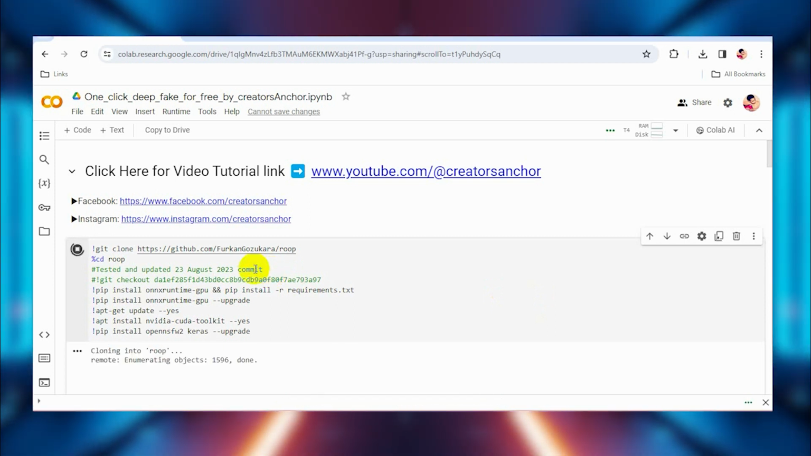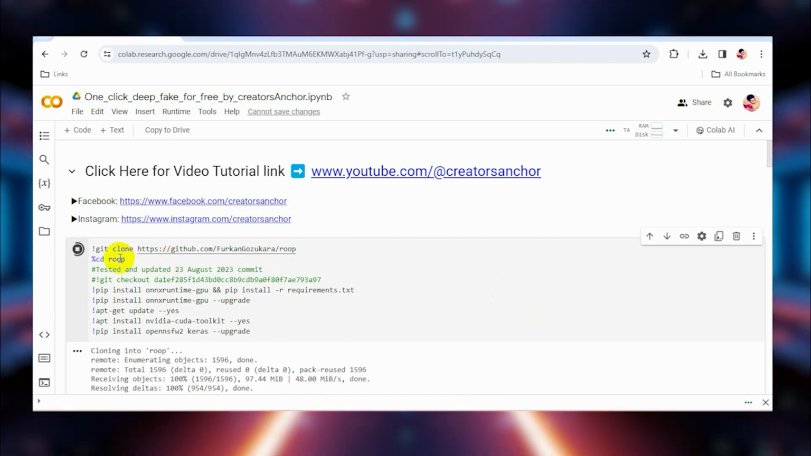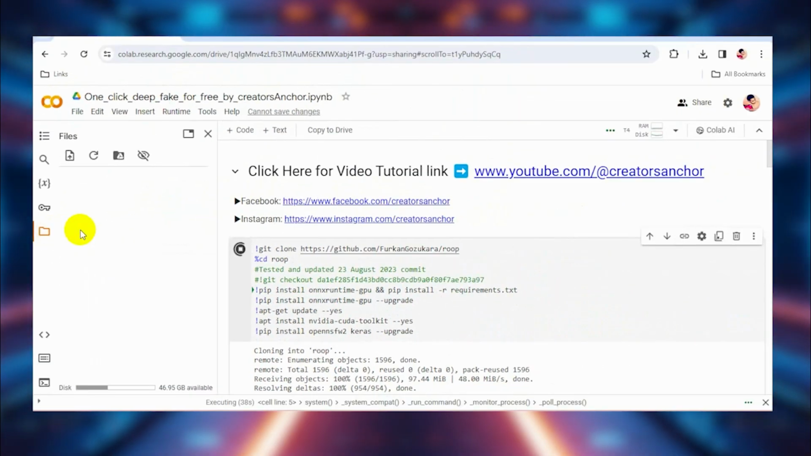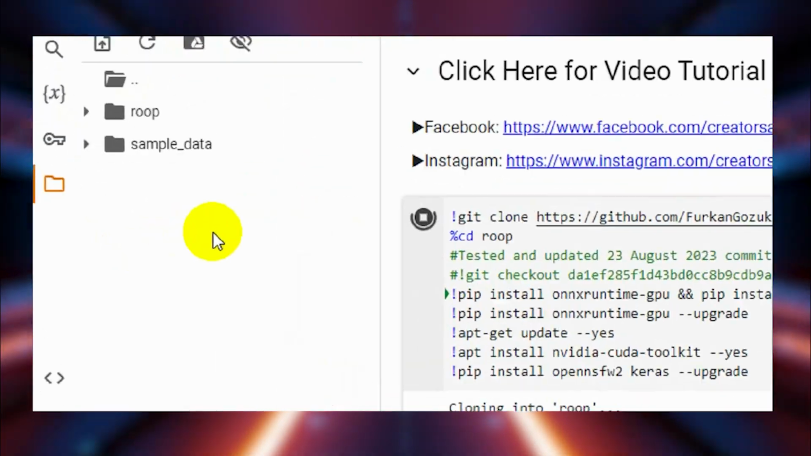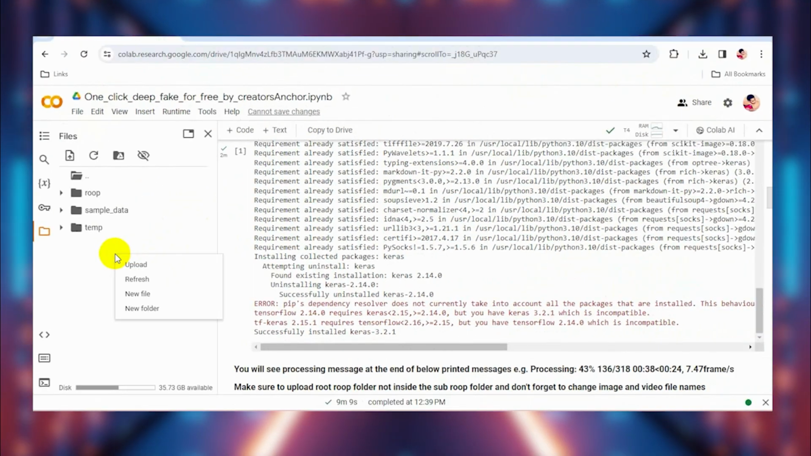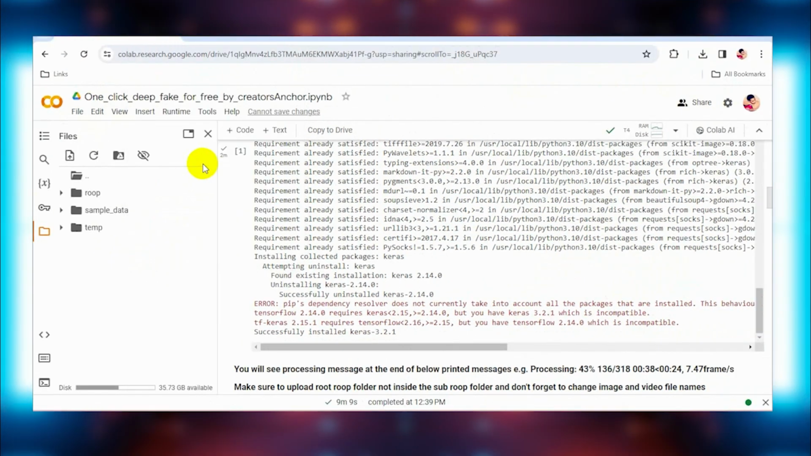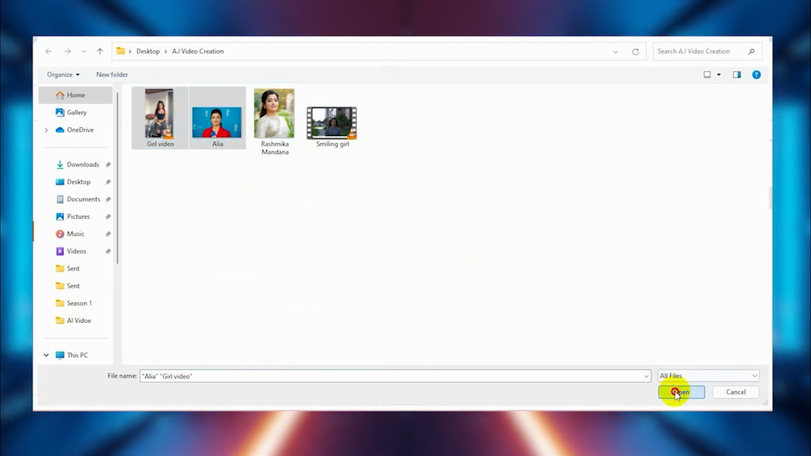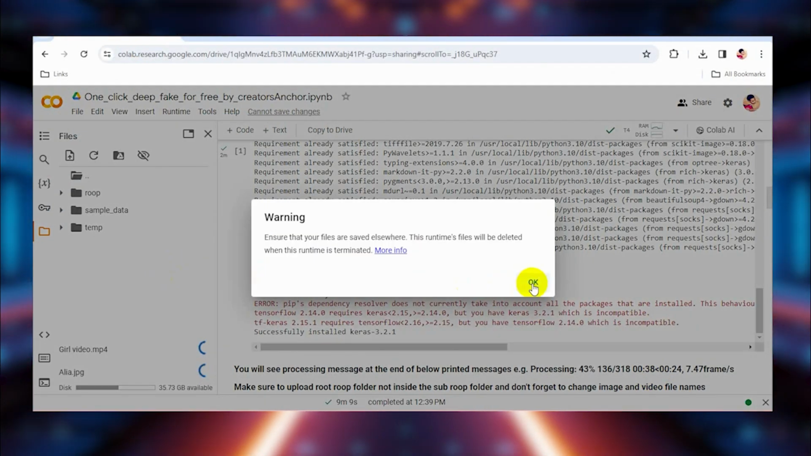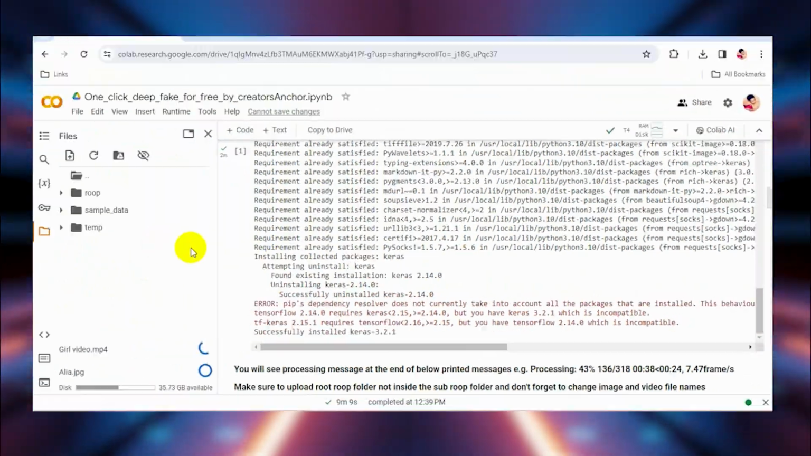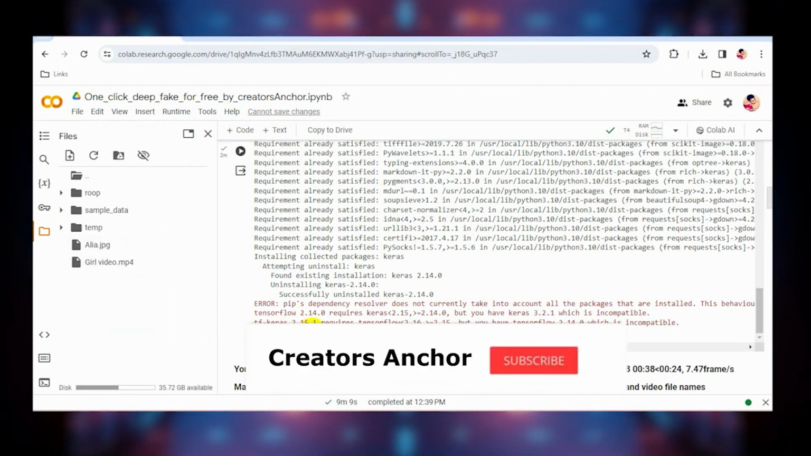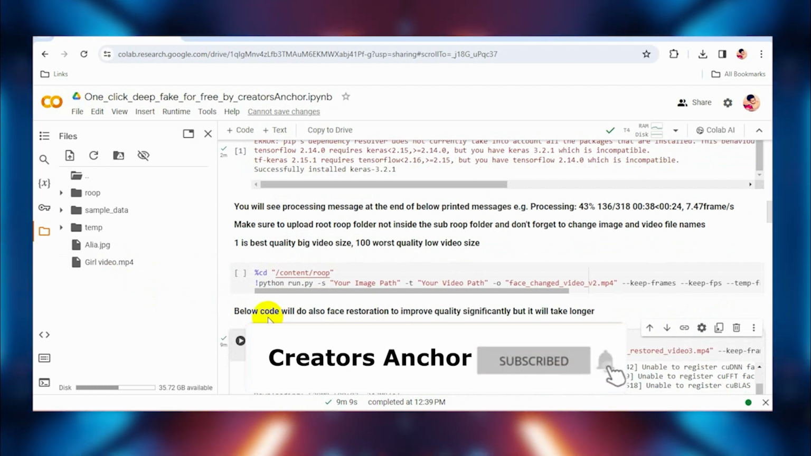In the meantime, let's upload our video and image file. Click on this file icon and right click anywhere in the white space and then click on upload. Select both your files, video and image, and click on open. This will upload your files. Click OK. Both files are uploaded now.